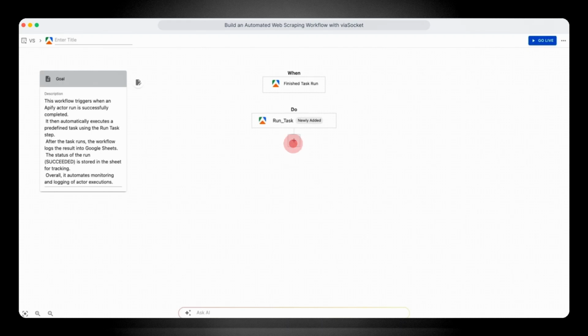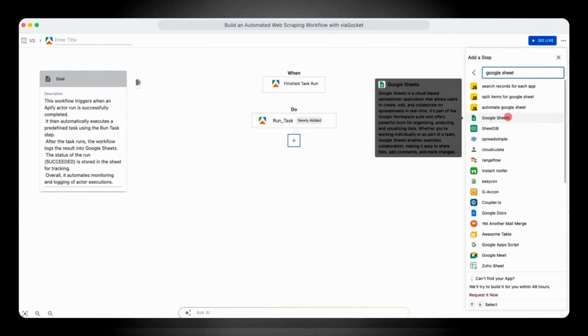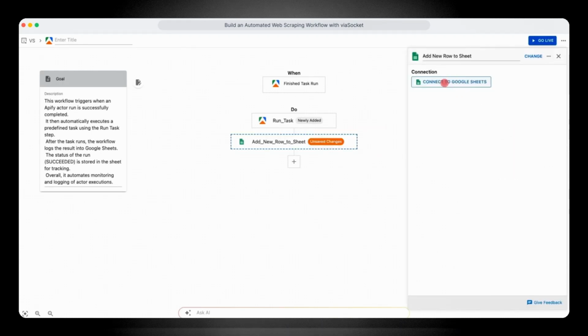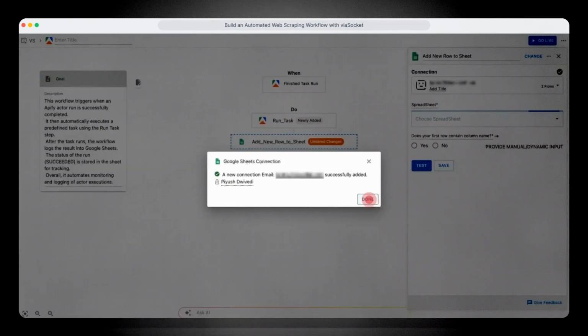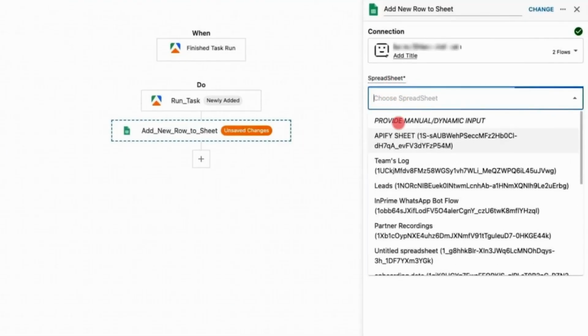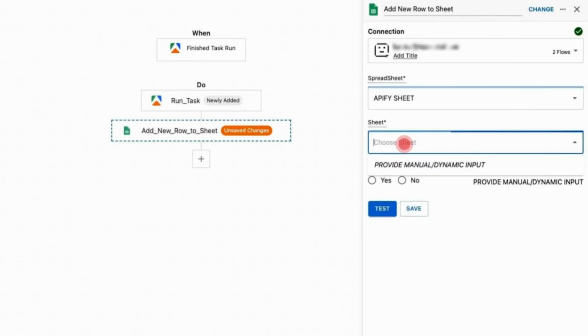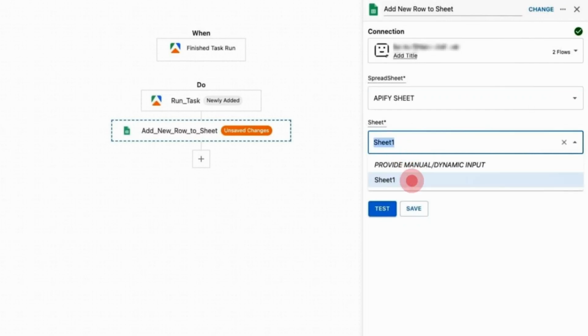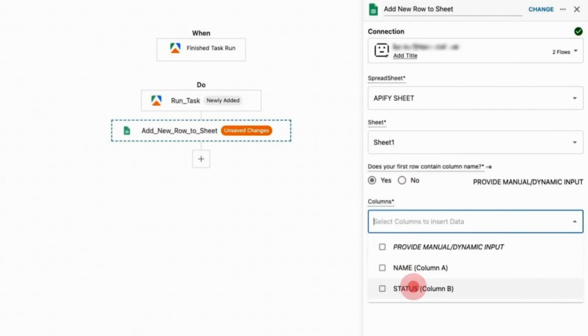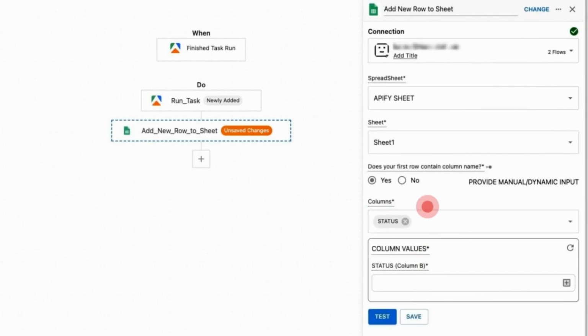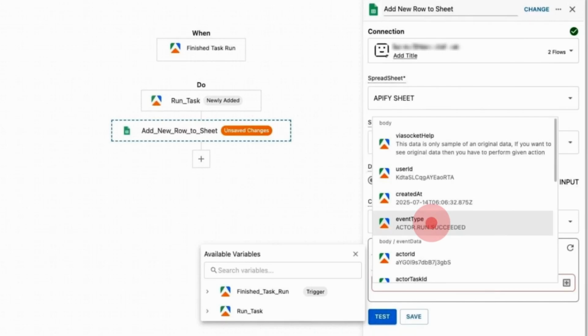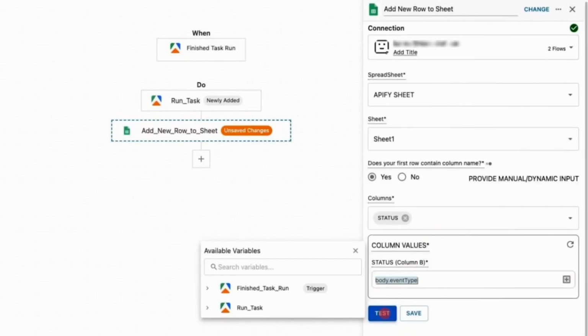Next, click on Add Step. Choose Google Sheets and connect your account. Select the spreadsheet where you want to store the data. Now map your data. Map task status to the status column. This ensures every completed task is automatically recorded.